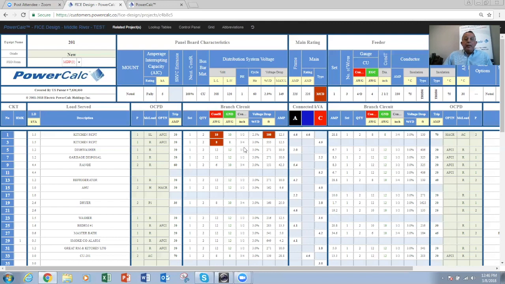So I think to summarize what we talked about here is how to set up a panel, how to input the circuits, and how to enter the KW, the number of poles, and then the circuit type or the load type under the max load cell, and it will display everything for you that is associated with that particular load. And then we went to do the voltage drop.